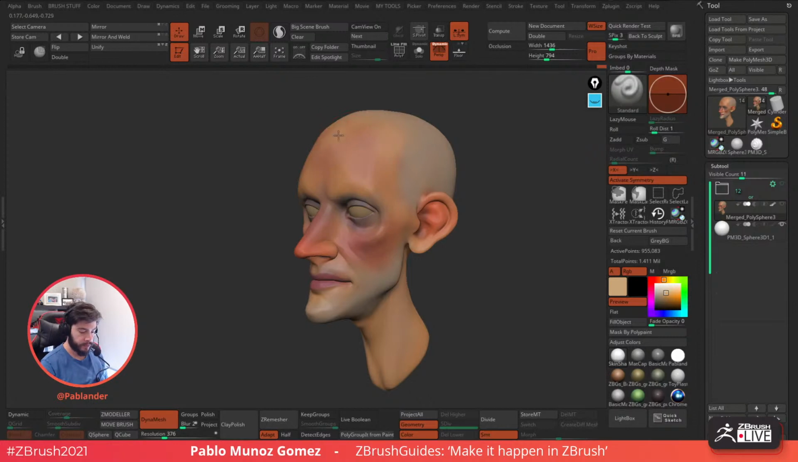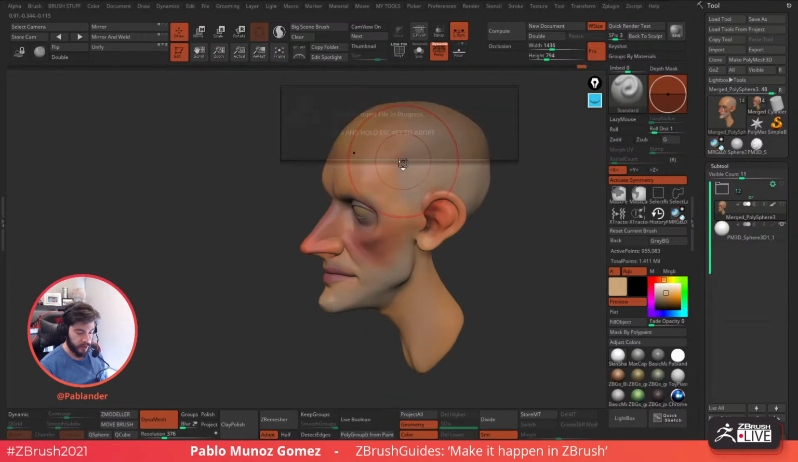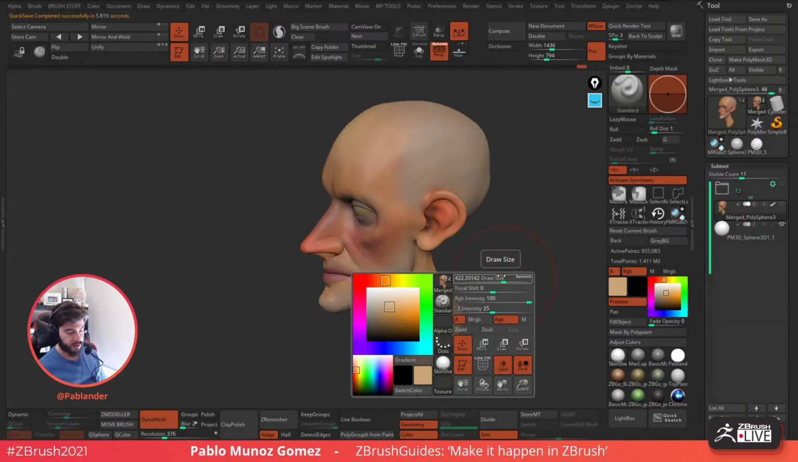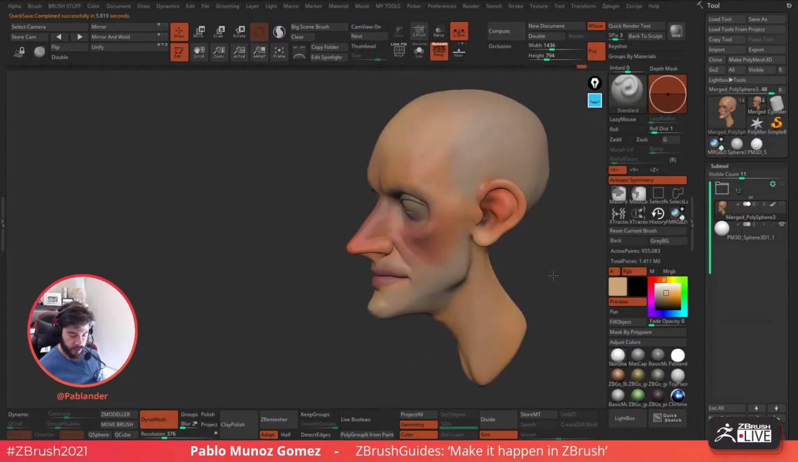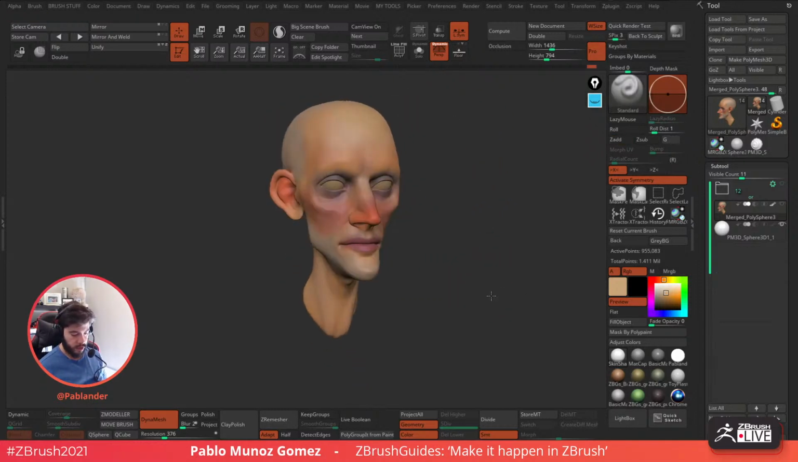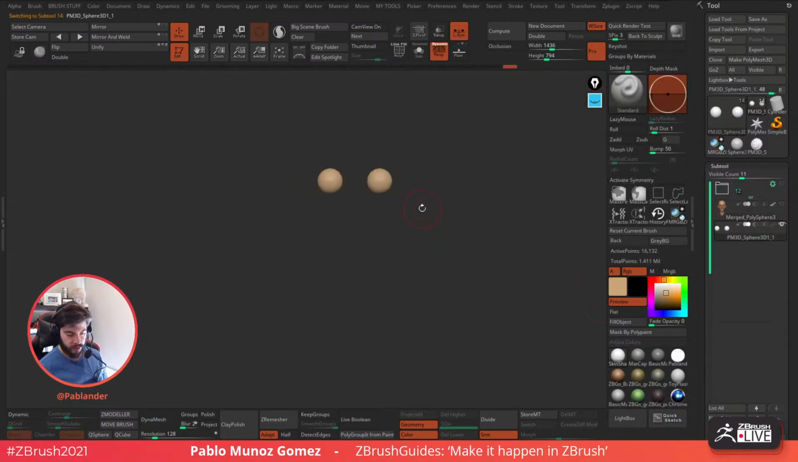stage, which is pretty powerful as a way to establish the forms and the silhouette. It's just a matter of spending time refining this. You know what? Let's just paint the eyes very quickly.